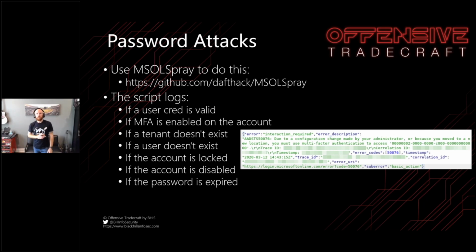So that endpoint will tell you if a user cred is valid, first of all, right? That's the most important thing. Is it an actual valid username and password? It'll tell you if MFA is enabled on the account. So if it's using Microsoft MFA, it will straight up say, in the screenshot that I have here, due to a configuration change, or because you moved to a new location, you must use multi-factor authentication access.